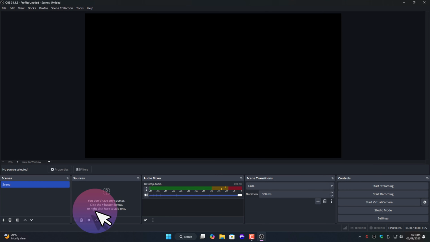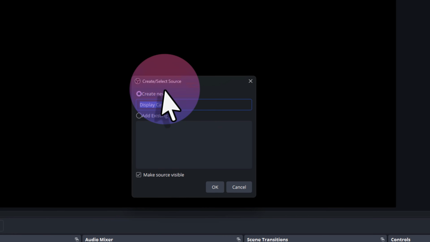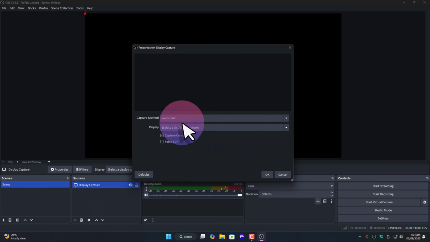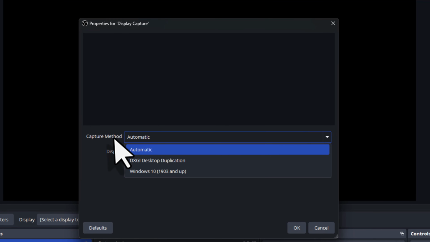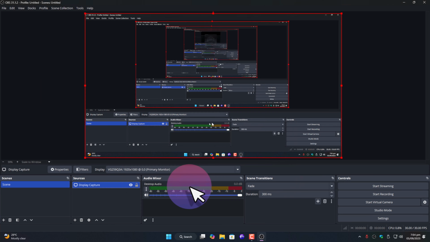Now we'll test it with a display capture. Click the little plus icon, select Display Capture, name it whatever you like or leave it default, and click OK. Leave the capture method on automatic. Sometimes it won't immediately show unless you restart your PC, so don't panic. There's also a Windows 10 1903 and up option, but honestly, automatic works best. If you've got multiple monitors, just select the right one here and hit OK.